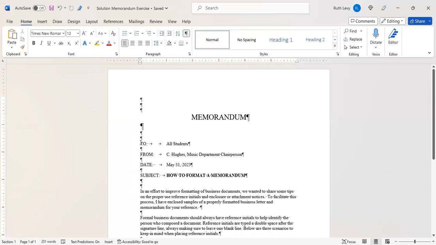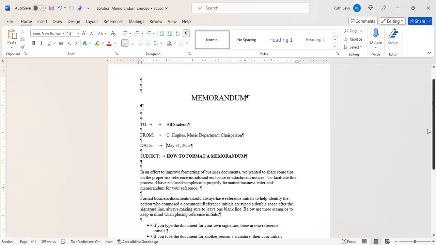So we have here TO in all caps, and then we hit the tab key twice so that the first line starts 1 inch over. I hit the enter key twice. I type FROM in all caps with a colon, and then I hit the tab key only once. The person who is writing the memorandum is the sender. The sender's name here starts at the same point as the place where the recipient's name starts. We have here today's date and the subject, how to format a memorandum. That would be in all caps. And if you want to put that in bold, you can. You don't have to. Completely up to you.